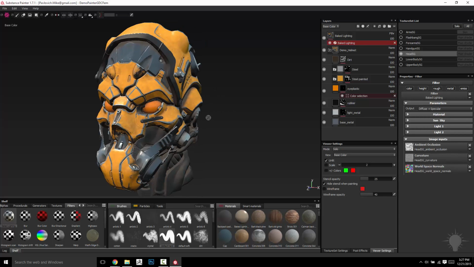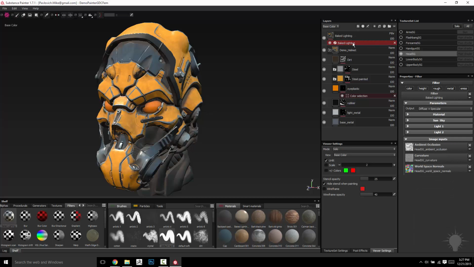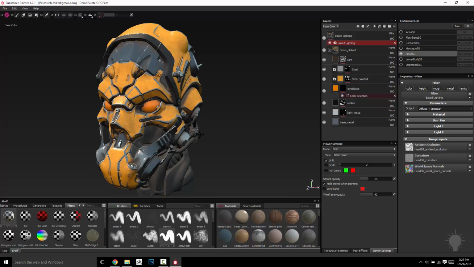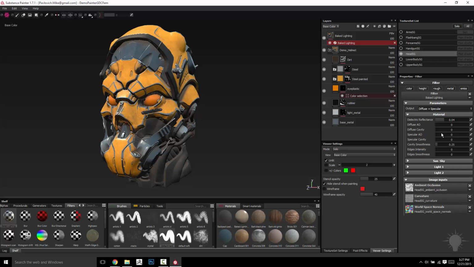So let's play around with a little bit of this. We have bake lighting up here at the top. If we click this little bake lighting area underneath, you're going to see that we have some options. You can do diffuse only, specular only, and then of course diffuse and specular being baked into your base color. If I open up the material settings, you can add some reflectance to your material. You can crank up the AO. You can crank up the diffuse cavity, specular AO, so that'll kind of kill your spec in those AO areas.